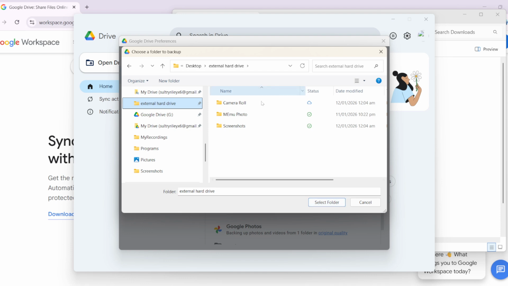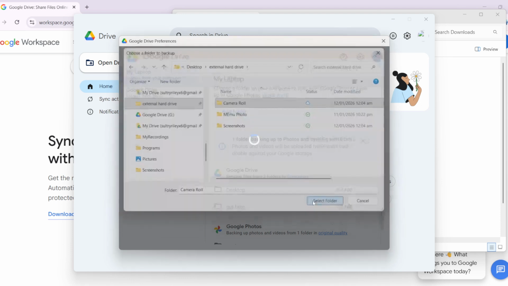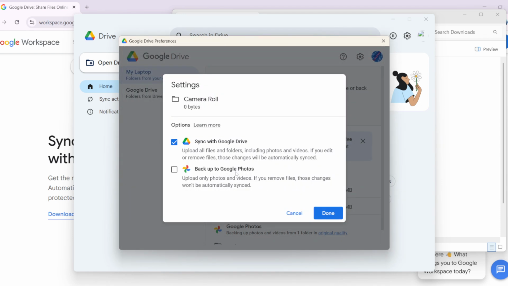Going forward, as long as the external drive is connected, your files will stay mirrored there, and any changes will sync automatically.